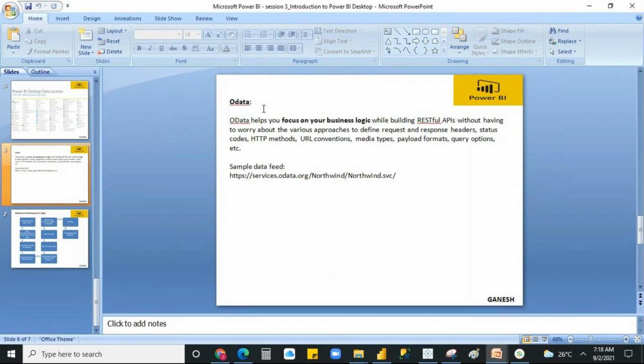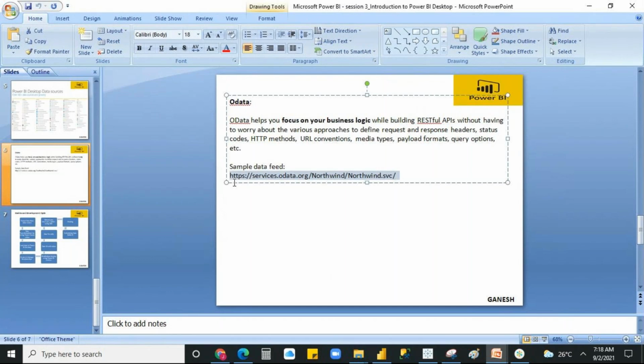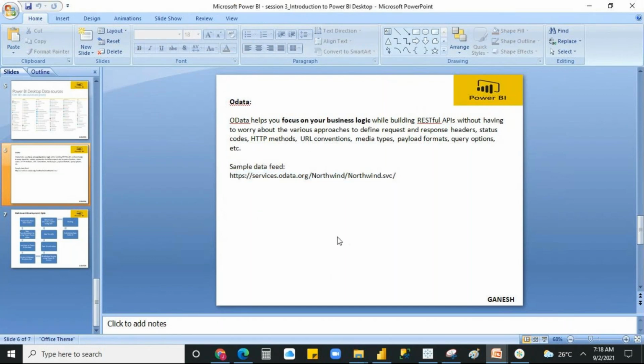OData is also one of the data sources, just like your Azure SQL database or SQL Server or Teradata or Excel, something like that. But this OData is helpful in order to focus and to build with the help of RESTful APIs. So here I have some sample OData feed. In case in your real-time situations, if you have this kind of OData as a backend data source, how are we going to handle it?